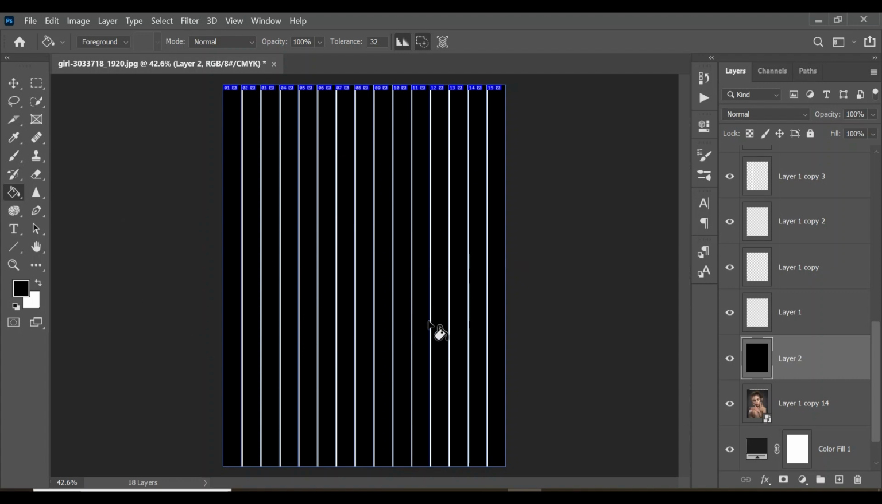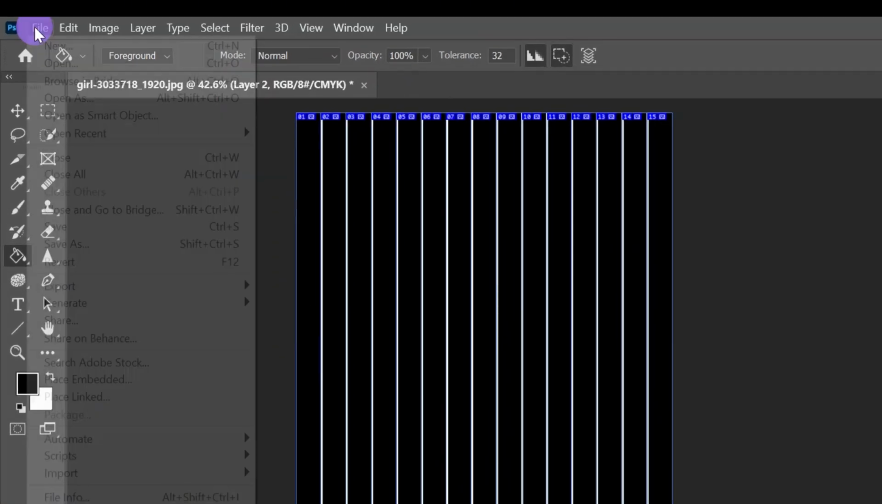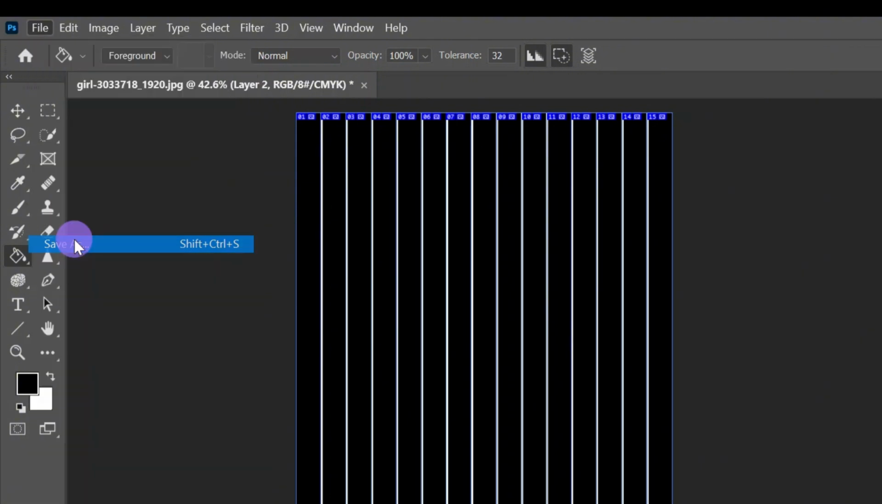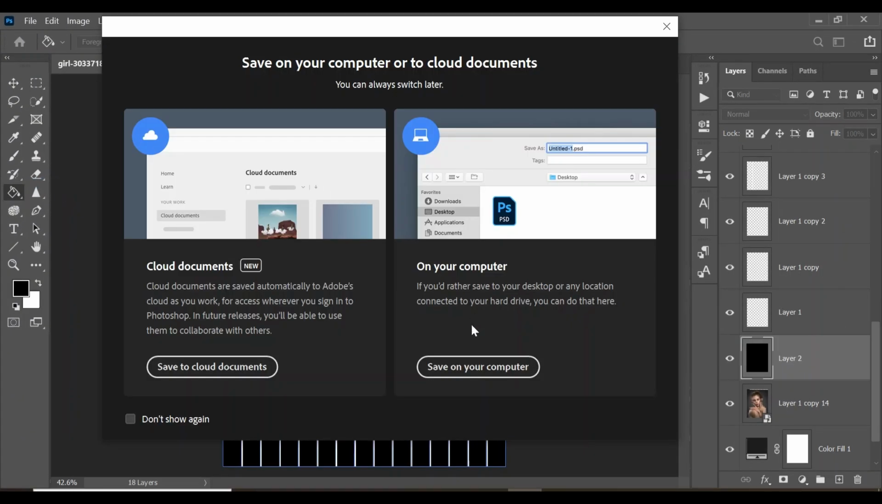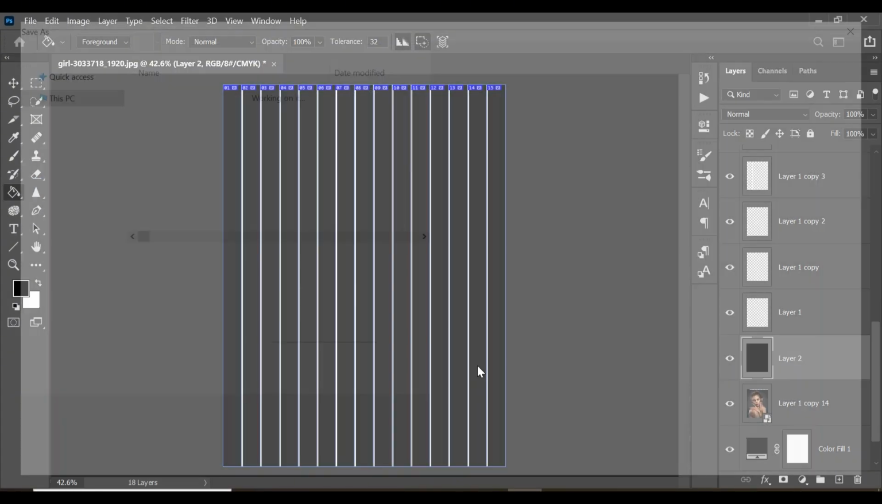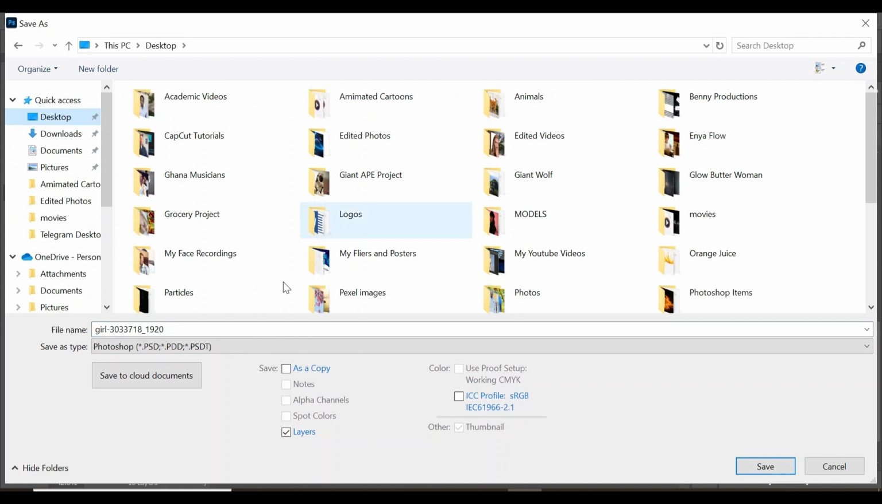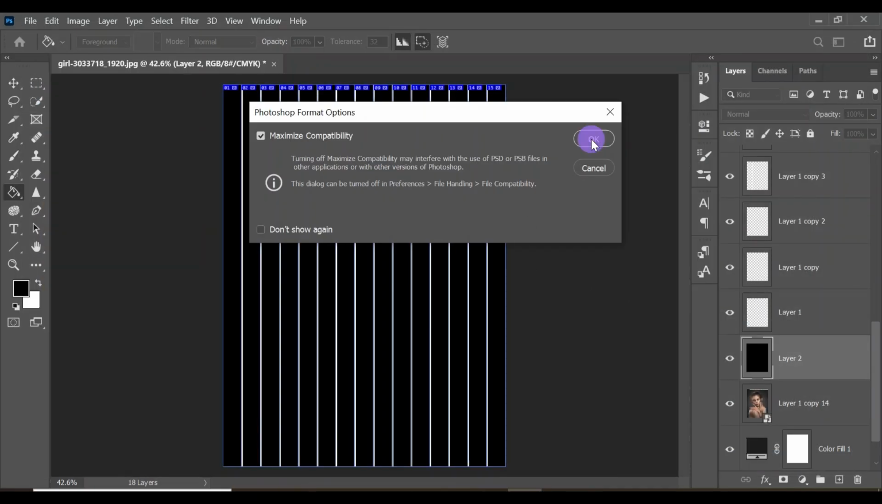We are going to save this, so come up to File, come down to Save As, click on it, and then I'm going to click on Save on your computer. I'm going to save this on my desktop, so I'm going to change the name to Glass Girl, and then click Save, and then click OK.